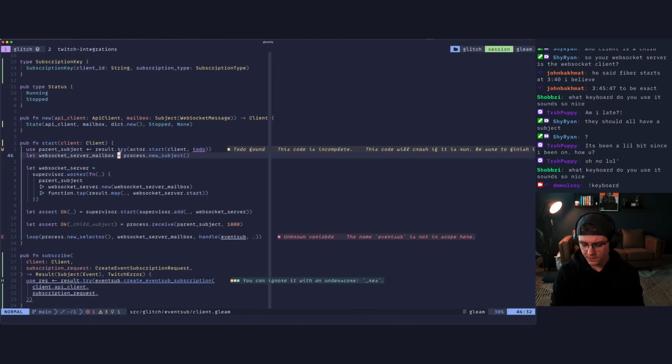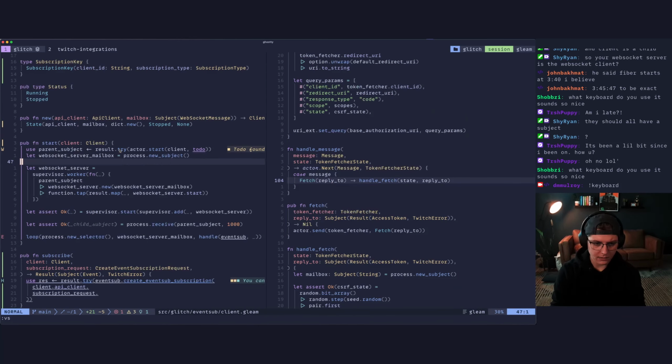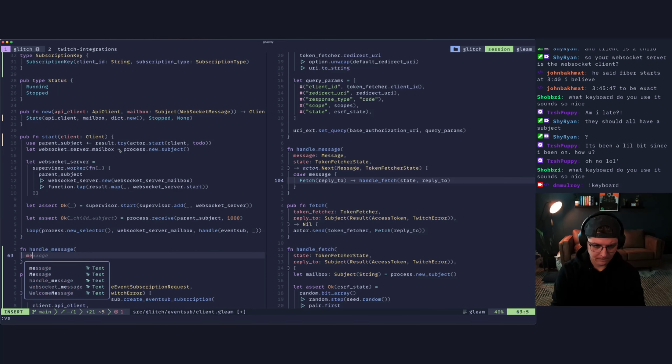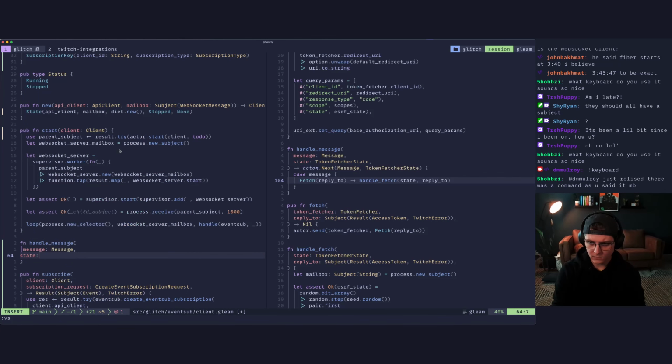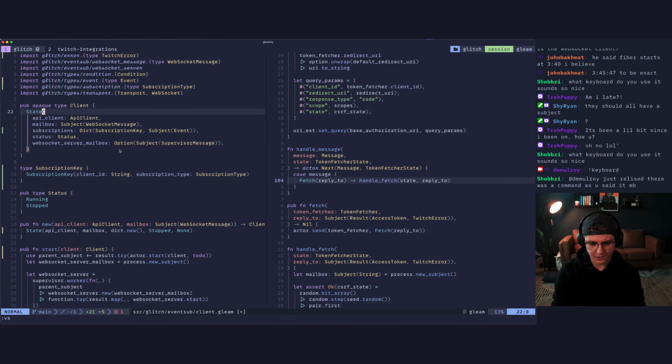And then our loop. So let's bring up our token fetcher as reference. We need to write a handle message, which is what our loop does right now, function handle_message. And we need to make a message type. So let's do that. Message will be message. And then state will be, right now, this is just the client. We're gonna have to change our types around a little bit.